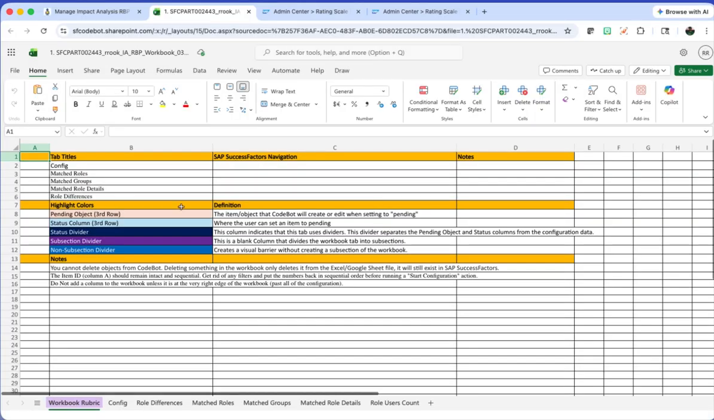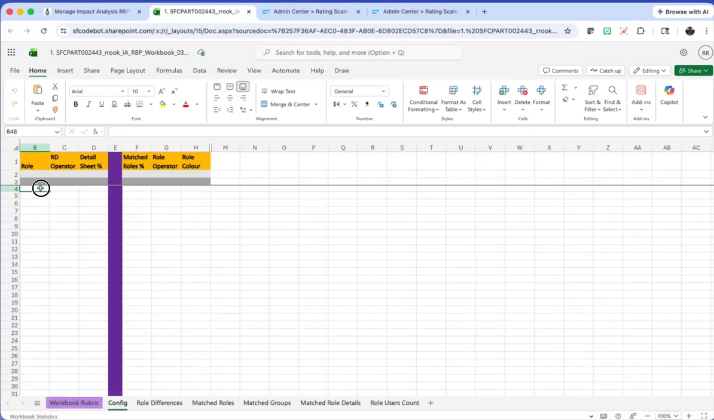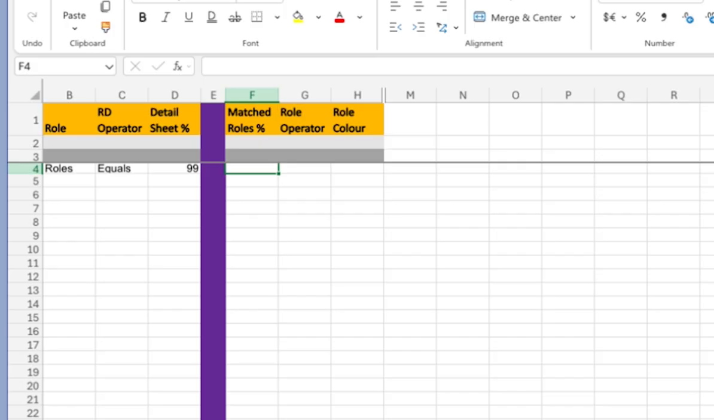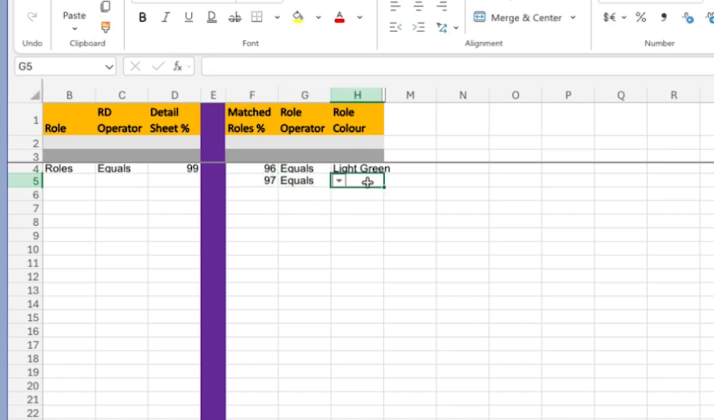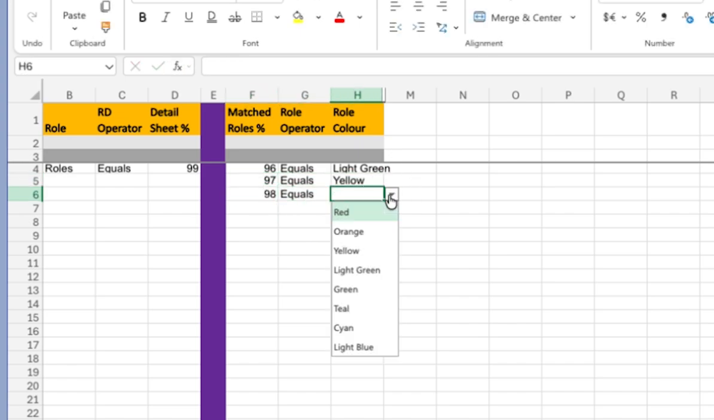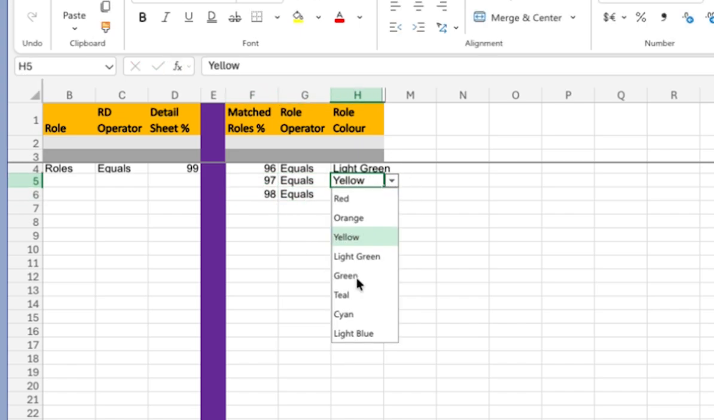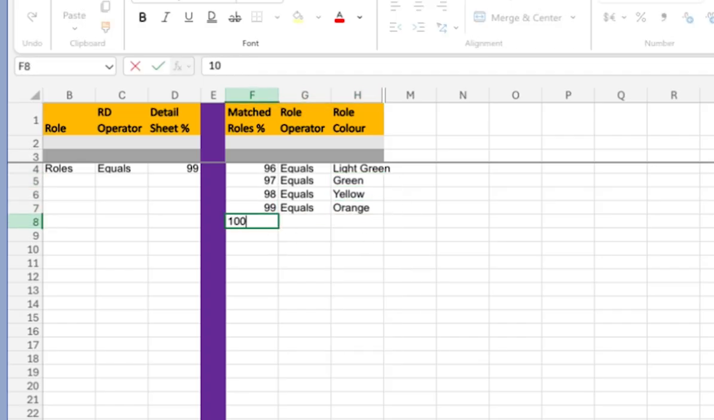Different to a standard iteration, we're going to start by opening the workbook and going to the config tab. Here we can name a role percentage in columns C and D that will pull roles that match that percentage number into the matched role details tab. More importantly, in columns F, G, and H, we can set numbers and ranges to simplify the conditional formatting on the sheet. This part essentially makes it more visually discerning for analysis.